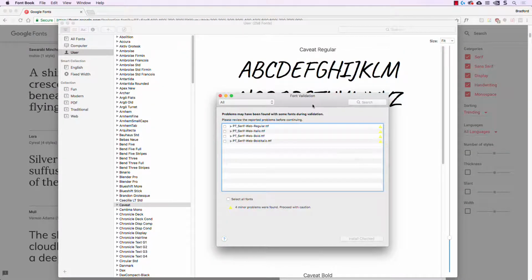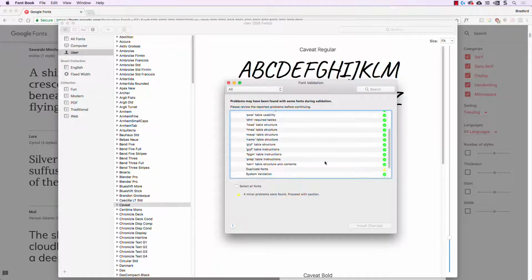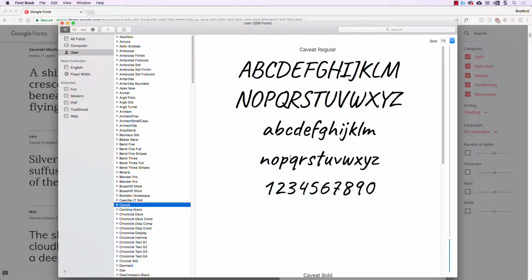In this case, a little font validation window popped up, and that's because I actually already have this font installed on this computer. So it has this little yellow exclamation point. When I scroll down, you'll see that it's telling me that this is a duplicate font, and it's asking me whether I want to install this anyways. So if I click select all fonts and install checked, it'll install that again. But since I already have this font installed, I'm just going to not do that.